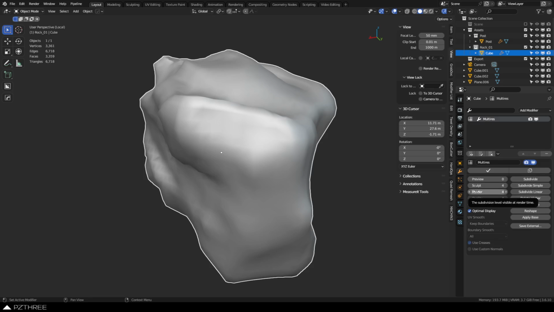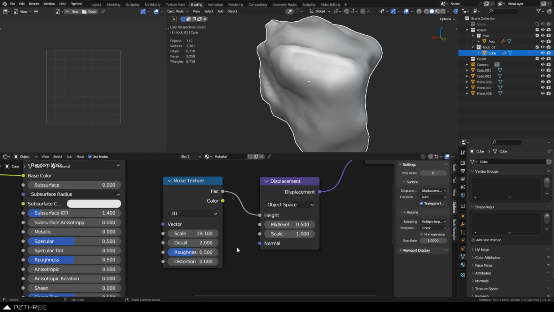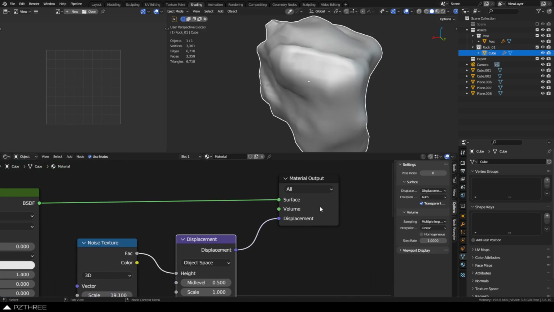We can use displacement maps, right? So this actually has a material, and in that material, I'm just applying a noise texture to a displacement and feeding it in here. You have to set options, of course, to displace under the settings. So when this renders, it's actually going to displace as well. It's not going to show up in the viewport, but it'll be there when it renders.